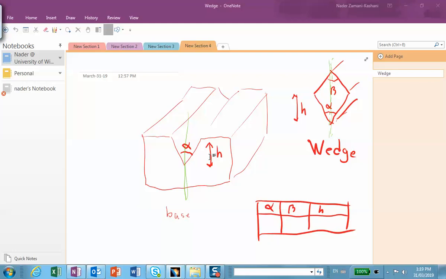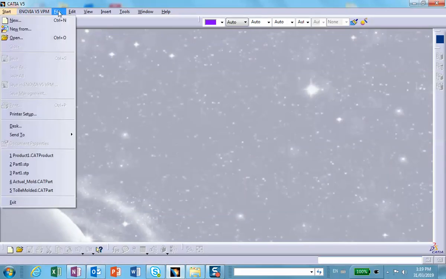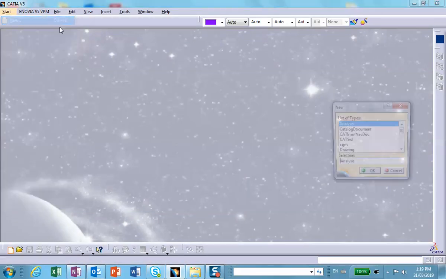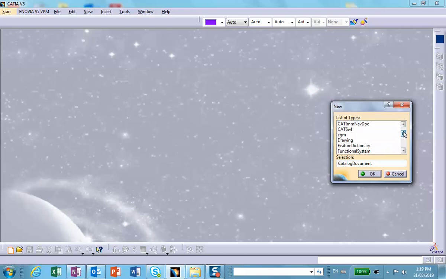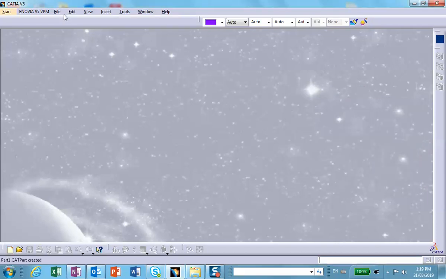I'm not claiming that this is the best way of doing it. In fact, if you use copy and paste special, as a result with a link, you can cut down on some of the steps. But I'm going to do it by brute force. Okay, so let me go ahead and start a CATIA product file. Oh, cancel. Sorry. File, new. Product file.